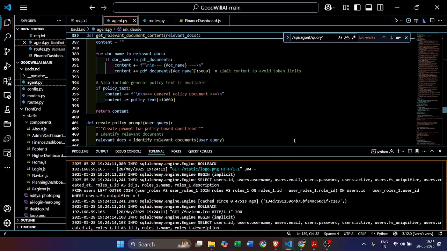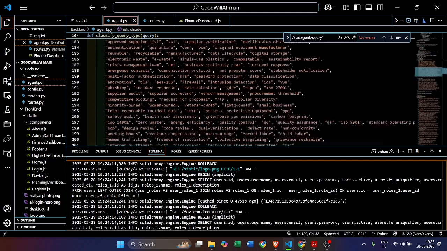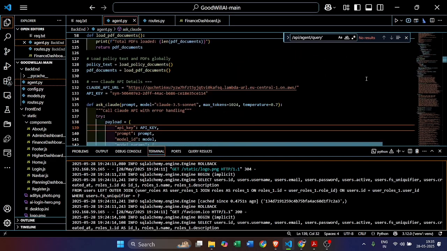So for building the AI agent, we have used the Claude Sonnet 3.5 model as our primary model, which will be used to answer the queries asked by the users.